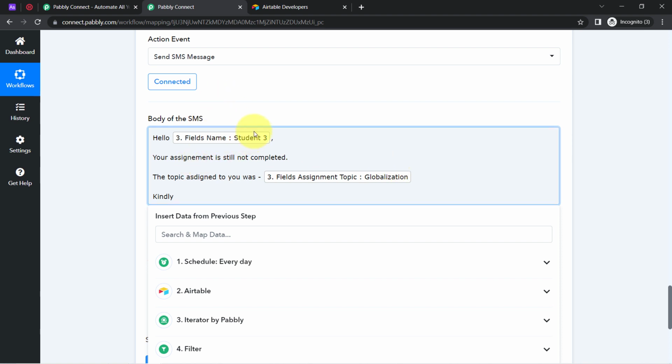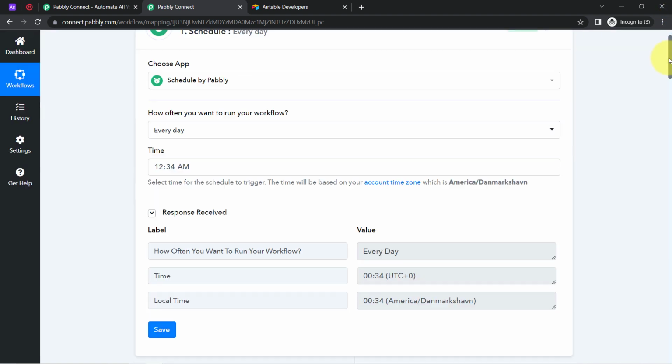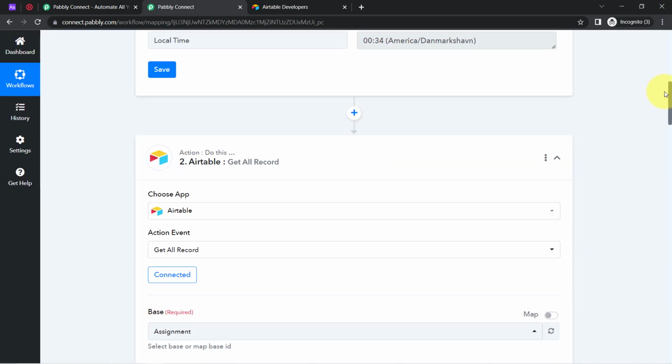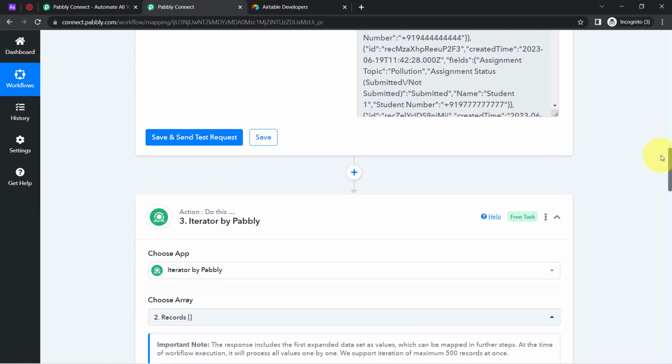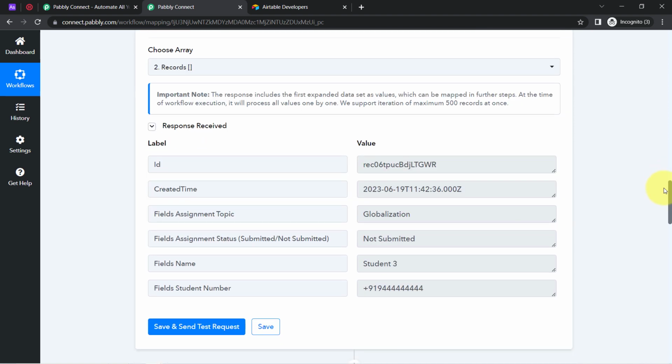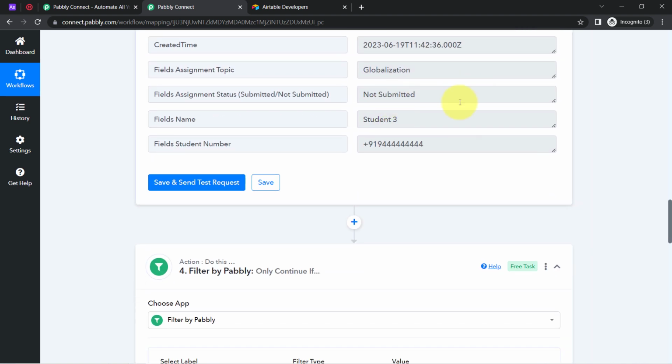Okay, so this is the power of mapping, and this is how this automation is going to take place, and that is why mapping plays a major role inside this automation. Kindly submit your assignment at the earliest. So what is going to happen here is that every day my automation will be executed at this specific date and time, and it will first fetch all the data from the Airtable, and then iterate the data one by one with the help of the iterator, and after that it is going to check whether this data has the status as not submitted or submitted.